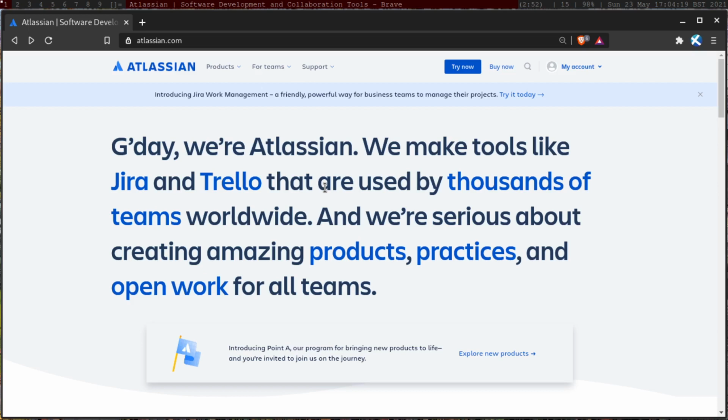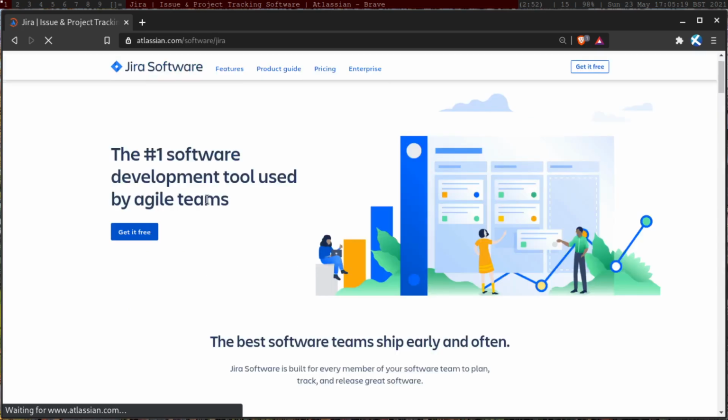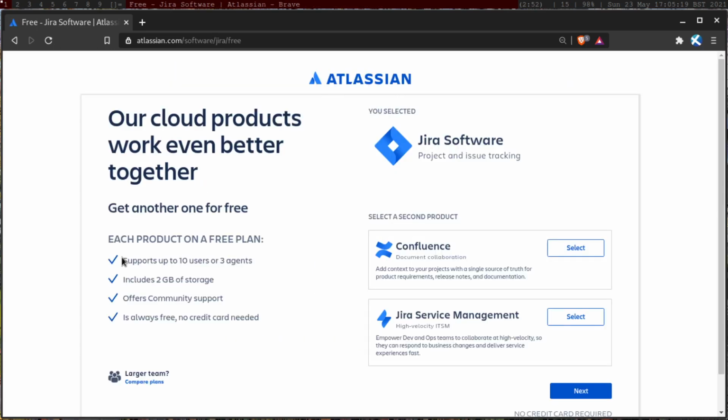So if you go to the Atlassian.com website, you can click on products and then you can go to Jira software, and when you go to Jira software, then of course you can find few things like get it for free. So if you click on, let us say, get it for free because you want to evaluate it and maybe try out few things.